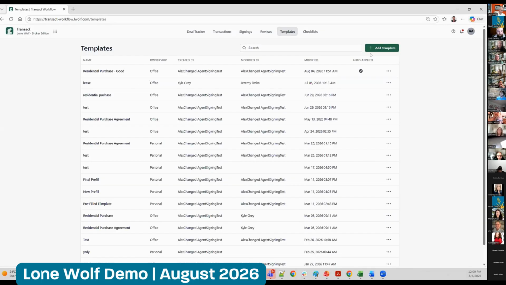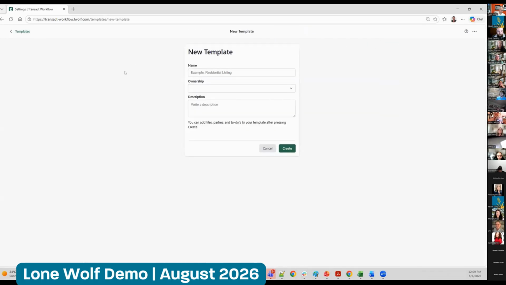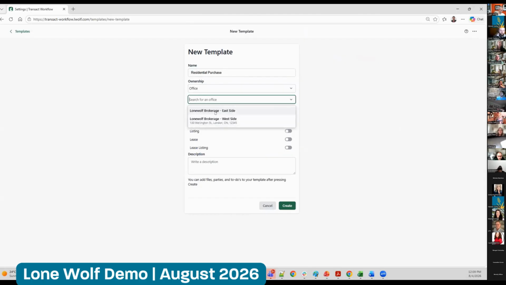Going into the templates. So again, I could go ahead and create a transaction template in the system. And again, it's very similar to the checklist itself. So I can choose ownership. Again, I could choose office and then choose any offices that I wish. So if you're part of multiple offices, because you run 4 or 5 of them, you can create this template and apply it to them all, or you can make it regional if one office uses a different set of forms than the other.